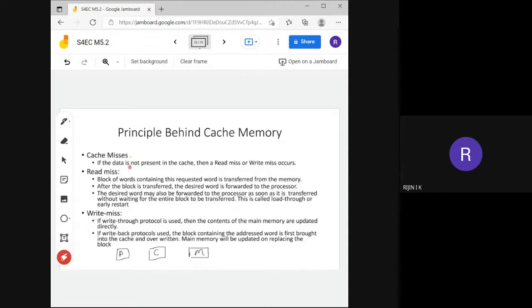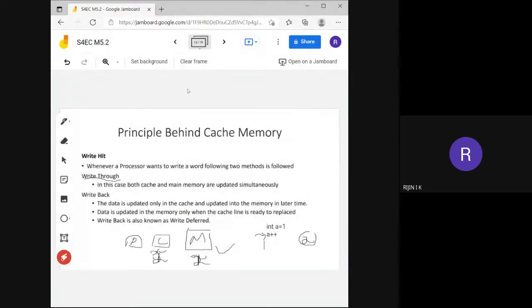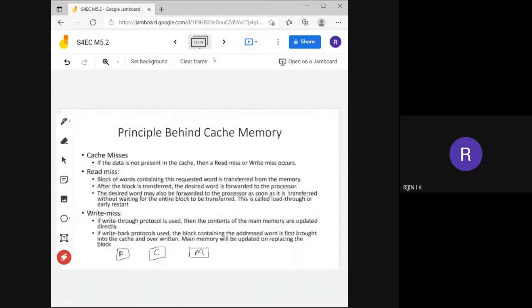Cache miss and cache hit ഉണ്ട്. Cache ഹിറ്റിൽ തന്നെ റീഡ് ഹിറ്റും റൈറ്റ് ഹിറ്റും ഉണ്ട്. അപ്പോൾ എങ്ങനെയാണ് റൈറ്റ് ഓപ്പറേഷൻ ചെയ്യുന്നത്? ദെൻ ക്യാഷ് മിസ്സിൽ റീഡ് മിസ്, റൈറ്റ് മിസ്. ഓക്കെ, ഇതിൽ എന്തെങ്കിലും ഡൗട്ട് ഉണ്ടോ? ഇല്ല എങ്കിൽ നിങ്ങളുടെ അറ്റൻഡൻസ് ടൈപ്പ് ചെയ്തു.